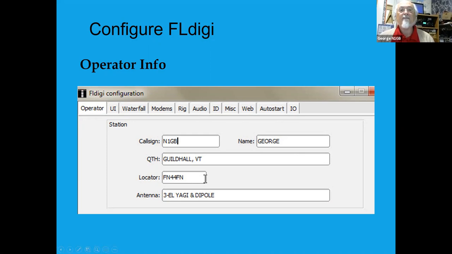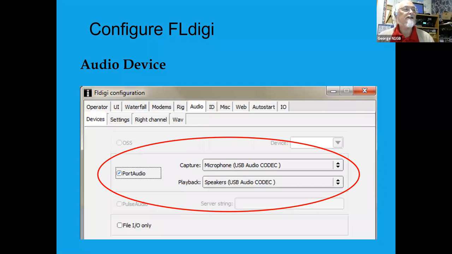The second thing then is to connect it to your sound card. That's done by way of selecting a capture and a playback option. When you click on this, you're going to get a drop down, and the drop down is going to show you your sound cards. For capture, which is coming into FL Digi on your computer, obviously the sound is going to come in through a microphone. You're looking for the one that says USB audio codec. Assuming that the signal link is the only audio sound card plugged into your computer, it'll be the only one you see. And it may or may not have a number associated with it, which would be its port number.